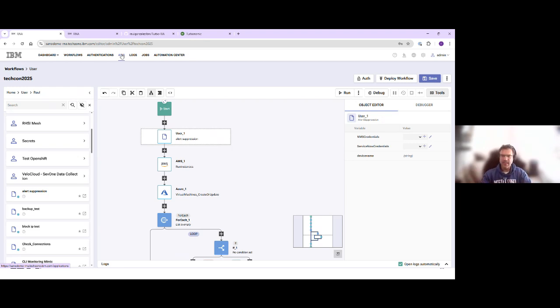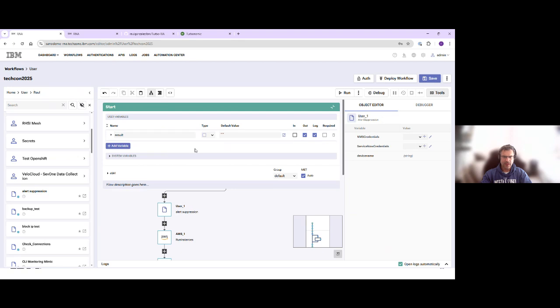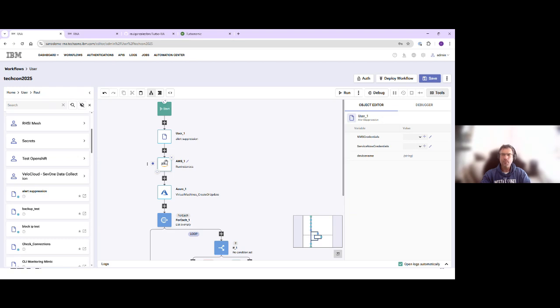For example, in that case, what we do is publish this workflow as an API endpoint that is externally accessible, with the body that you define here. You can have as many variables as you want, and this will allow us to trigger this workflow from outside.